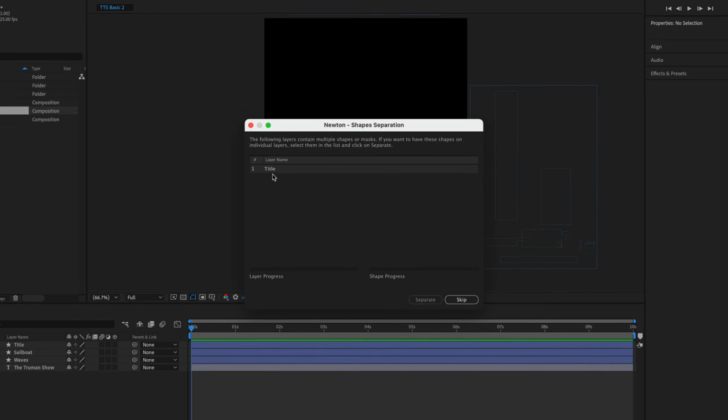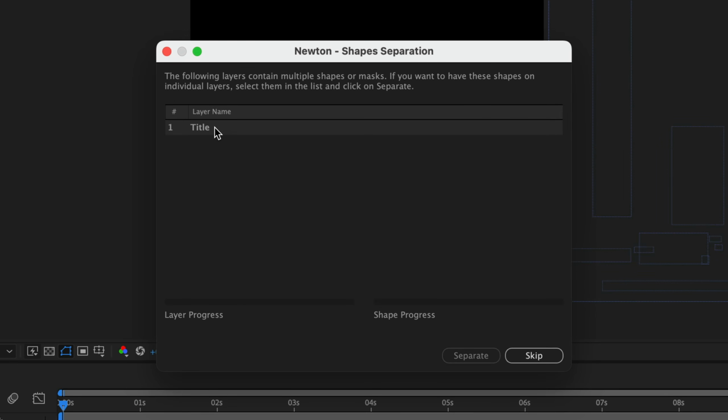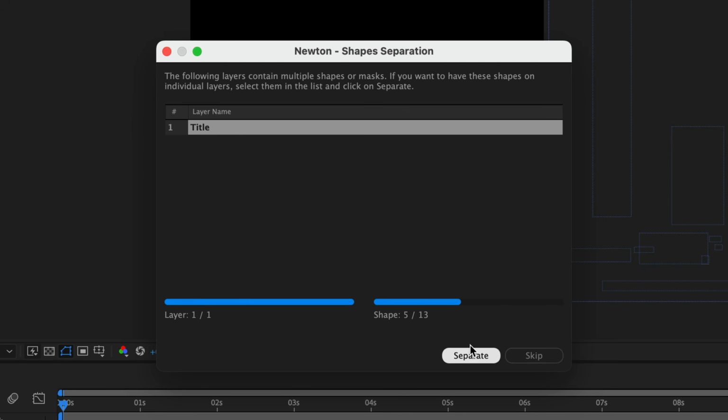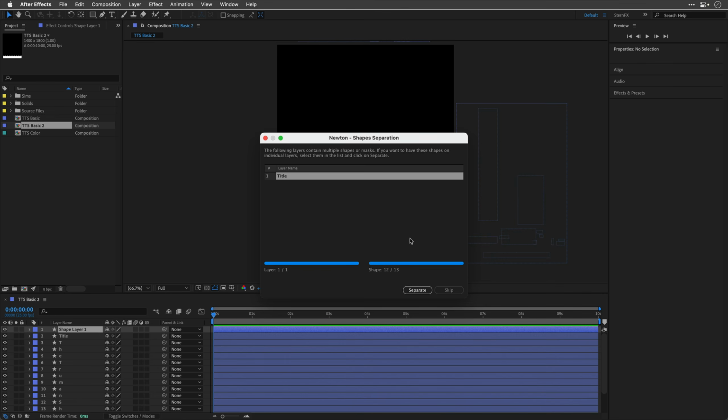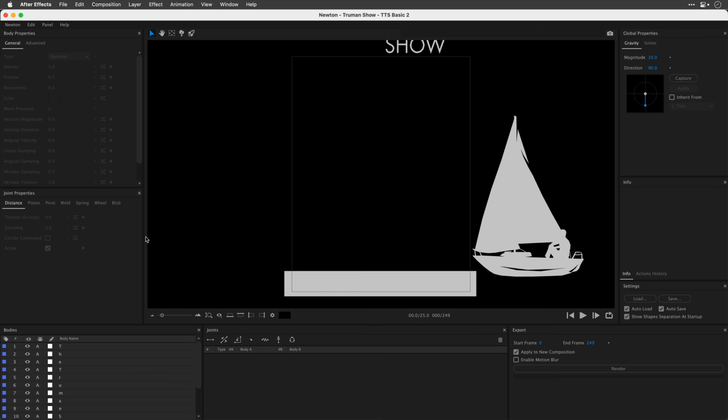And remember that I told you there will be a surprise. Here it is. Newton recognized that one of the layers, in this case the title, contained multiple shapes or masks. And it offers you the option to split it to individual shapes. So in this case, you don't need to invest in a third-party tool. I'll click separate. And after a few moments, we're going to see the Newton interface.